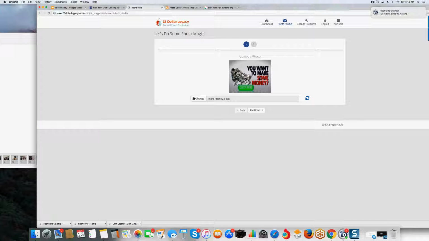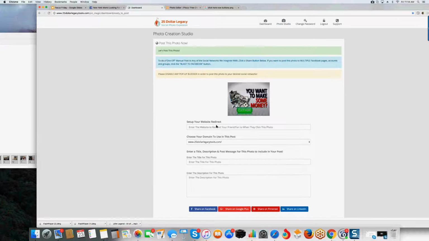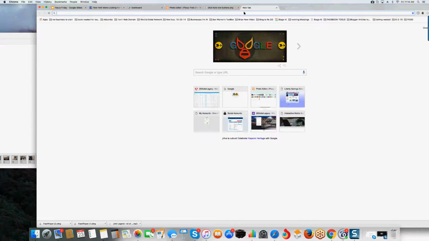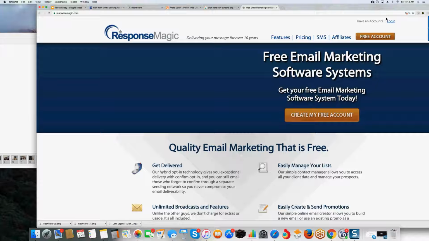Now sometimes it might not look right here because it compresses it, but don't be alarmed. Don't be dismayed. It's going to come out just fine, because this thing was built by the best. Our programs put this together for you. So now you have your website that you want to redirect it to. I like to use a lot of Response Magic, our capture pages or landing pages, however you want to call it. I like to use a lot of those.